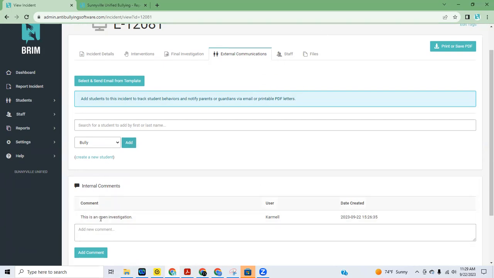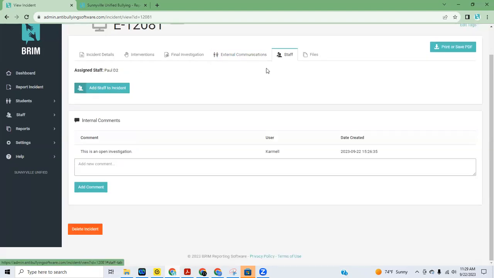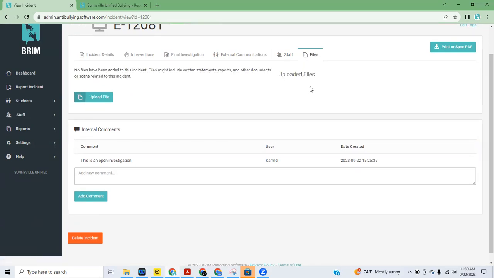And again, you've got your internal comments so you can see exactly what's going on. Here, you can add additional staff. Maybe it's Miss Peppers who is responsible for monitoring the lunchroom. Maybe we want her to be involved in this investigation. You could invite her here. And here are the files. Maybe whoever reported this also had a video of the bullying taking place. This is where those files would be located.